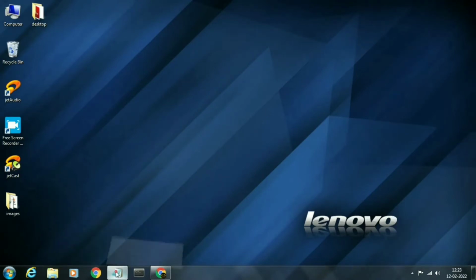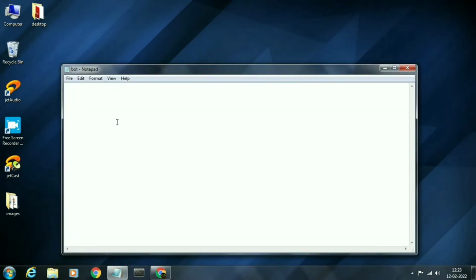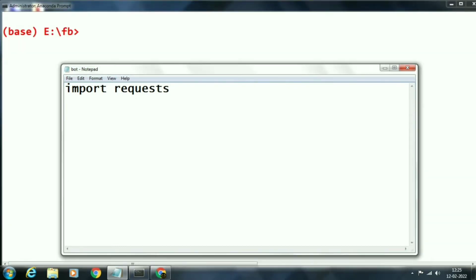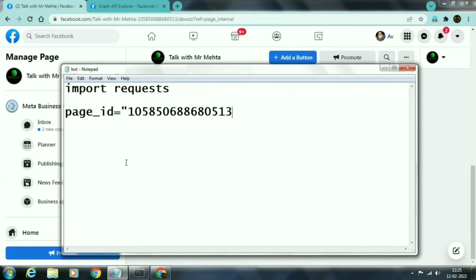In the second part, now we will create a program to send a single message to Facebook. First of all, we will import the requests package. Next, we will create a variable page ID that will store our page ID.